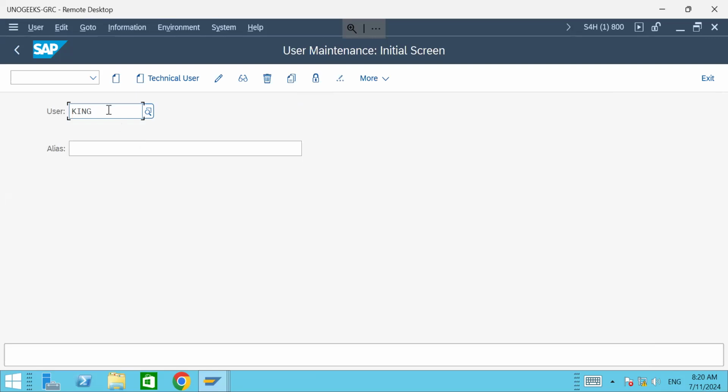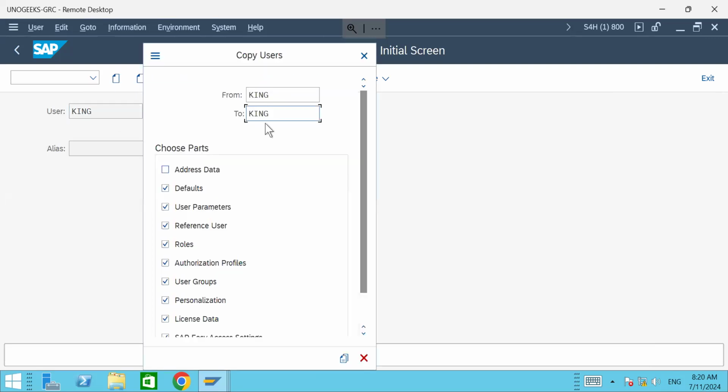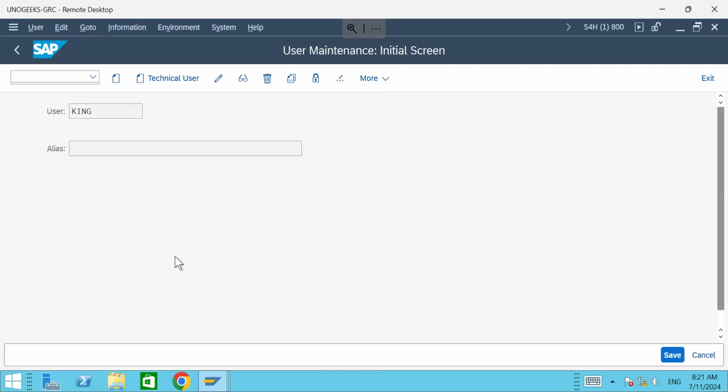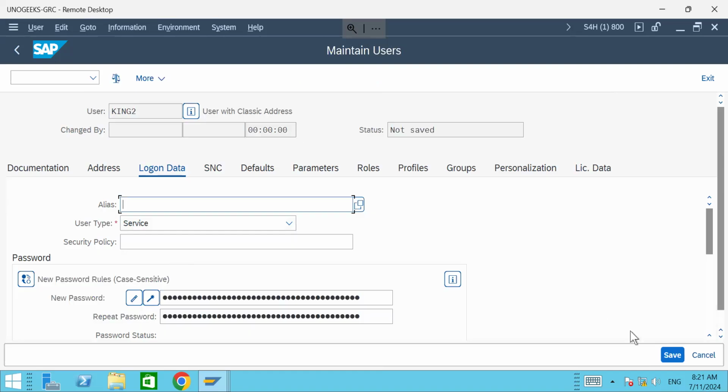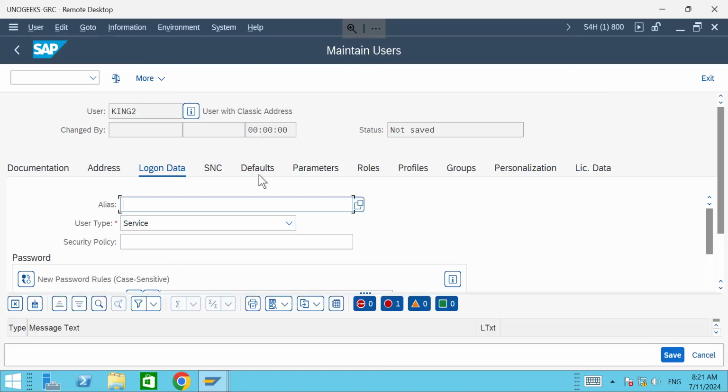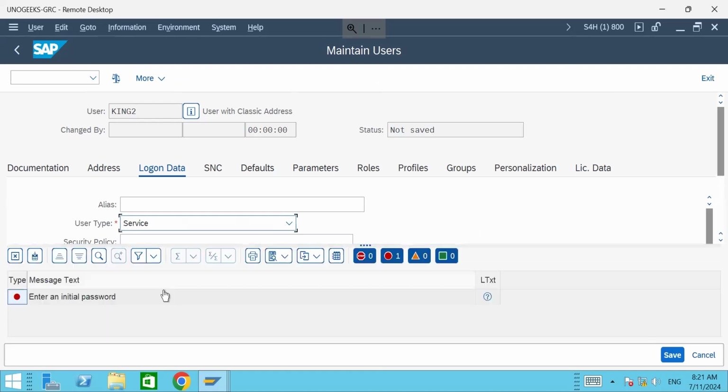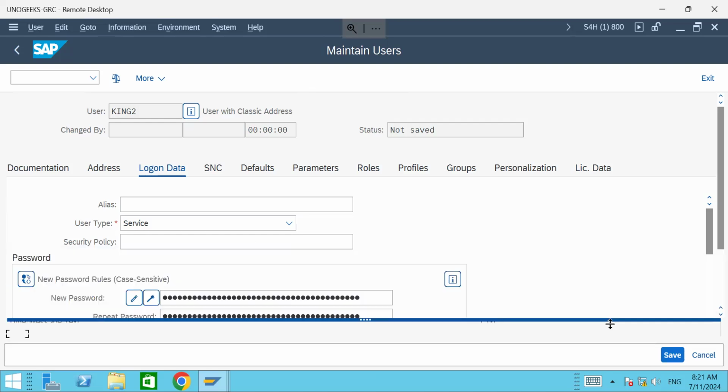I'll show you. Create one user and save. Initial password is required for this account.